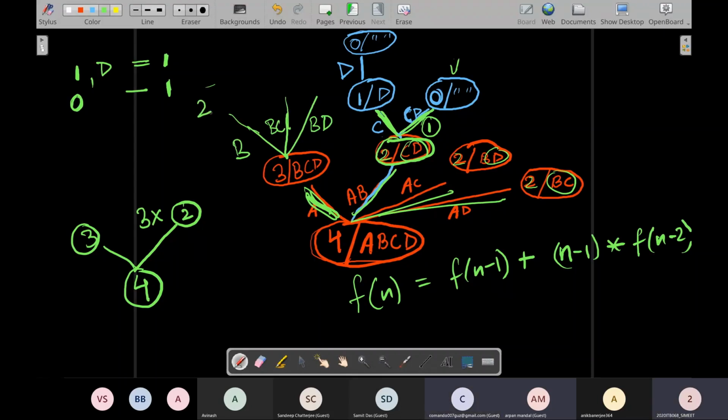Now you might be able to see there is something overlapping occurring. We have already calculated this, and again we will be calculating this, isn't it? We have already calculated 2 slash CD here, and again we need to find 2 slash CD. So this is kind of overlapping, and here also, if we are taking BD, we are left with 1 slash C. If you observe carefully, you will find that ABCD don't matter. What matters is the number.